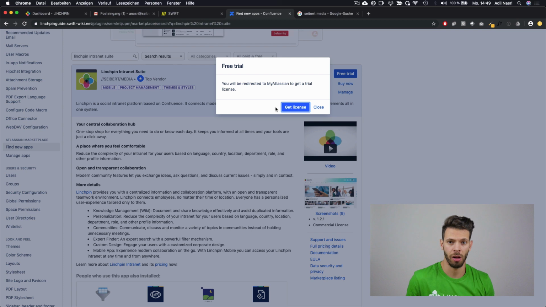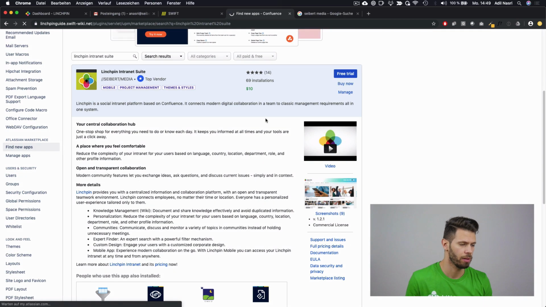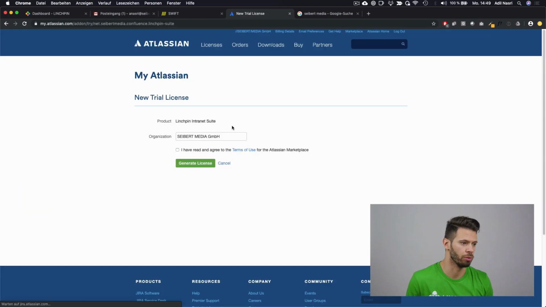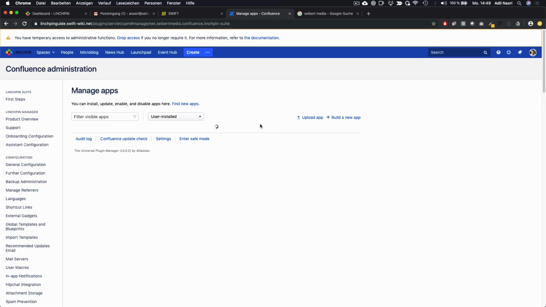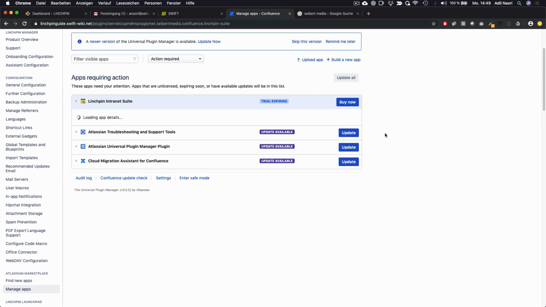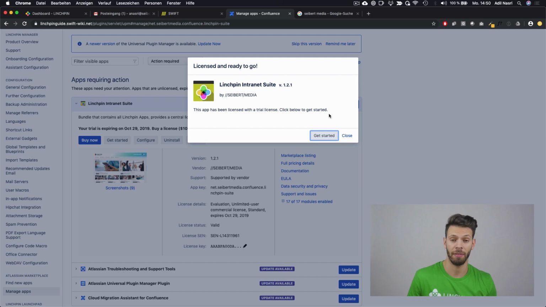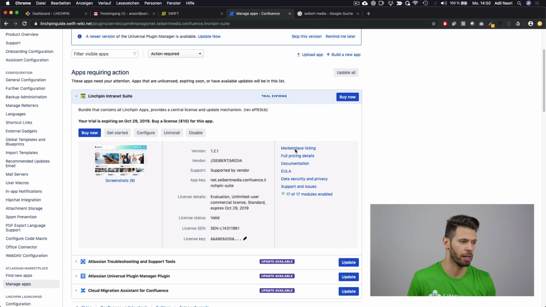After the Linchpin app is installed, we need to apply a license. For that, we just click on Get License, and then we will be redirected to the Atlassian Marketplace. This is where I check the box that I'm accepting the terms of use, generate the license, and apply it. After this is done, you will get this message that it's installed. I'm just going ahead and close it now.